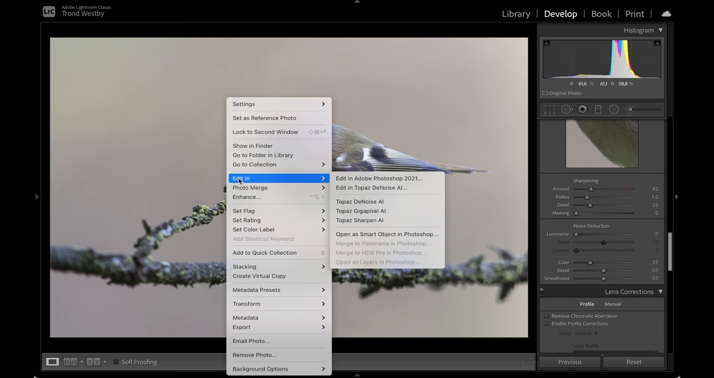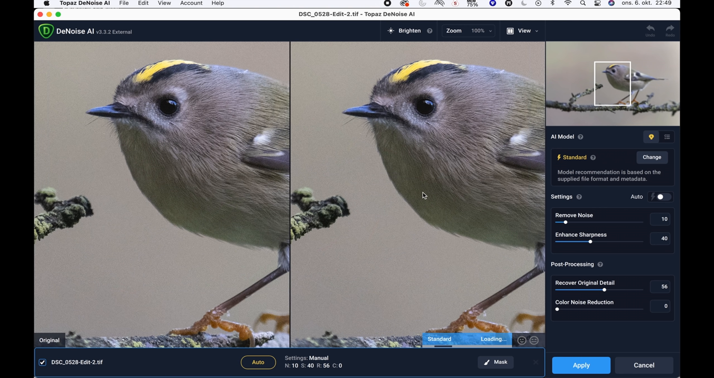Let's go into editing and Topaz Denoise. So here we are in Topaz, and I'm going to leave the last setting that I had, with the amount of 10 and sharpness of 40, and see what Topaz does with that. There's a little bit more noise on the bird's hair than on the other, because I increased the shadow part, and increasing the shadow parts means introducing a lot of noise. So let's see what Topaz does with that.